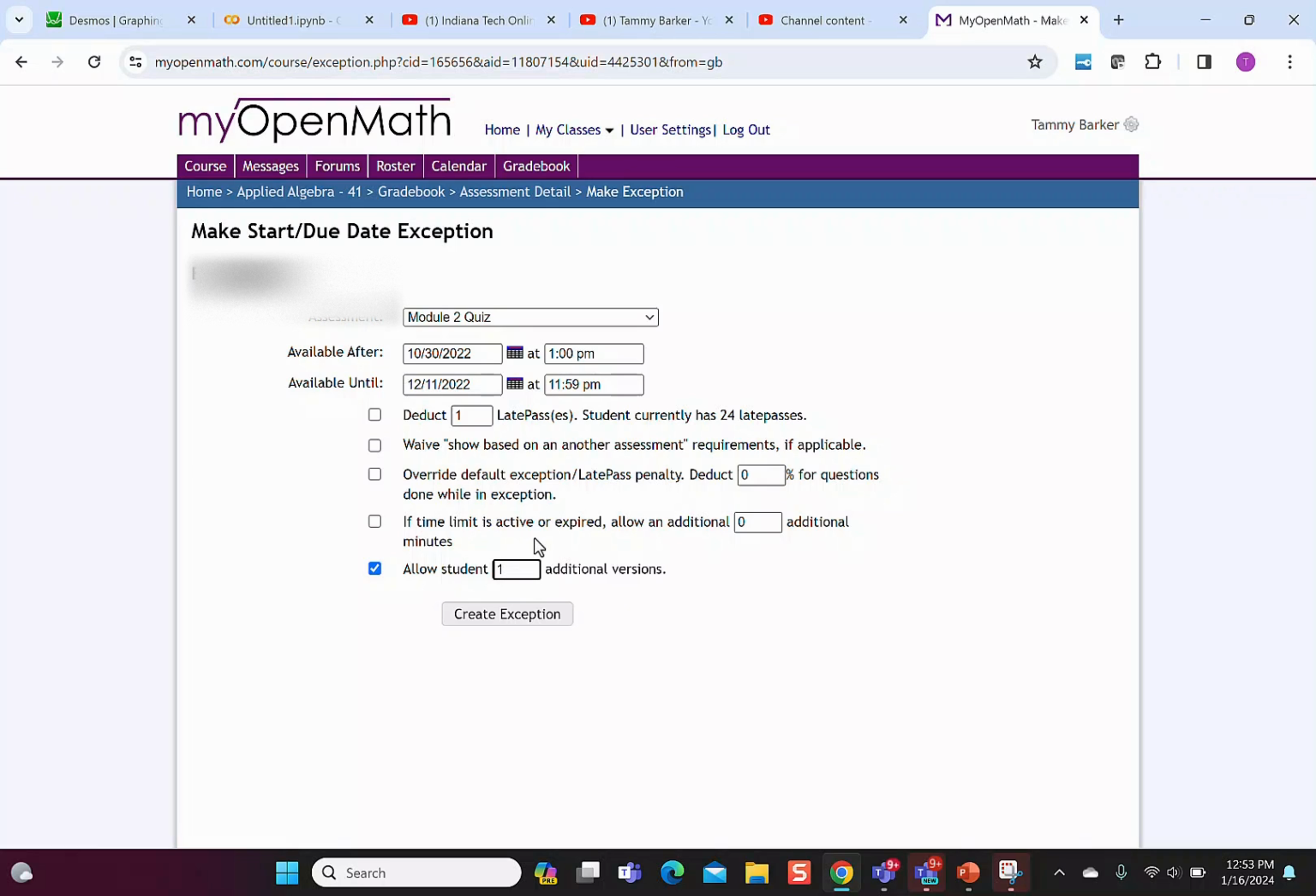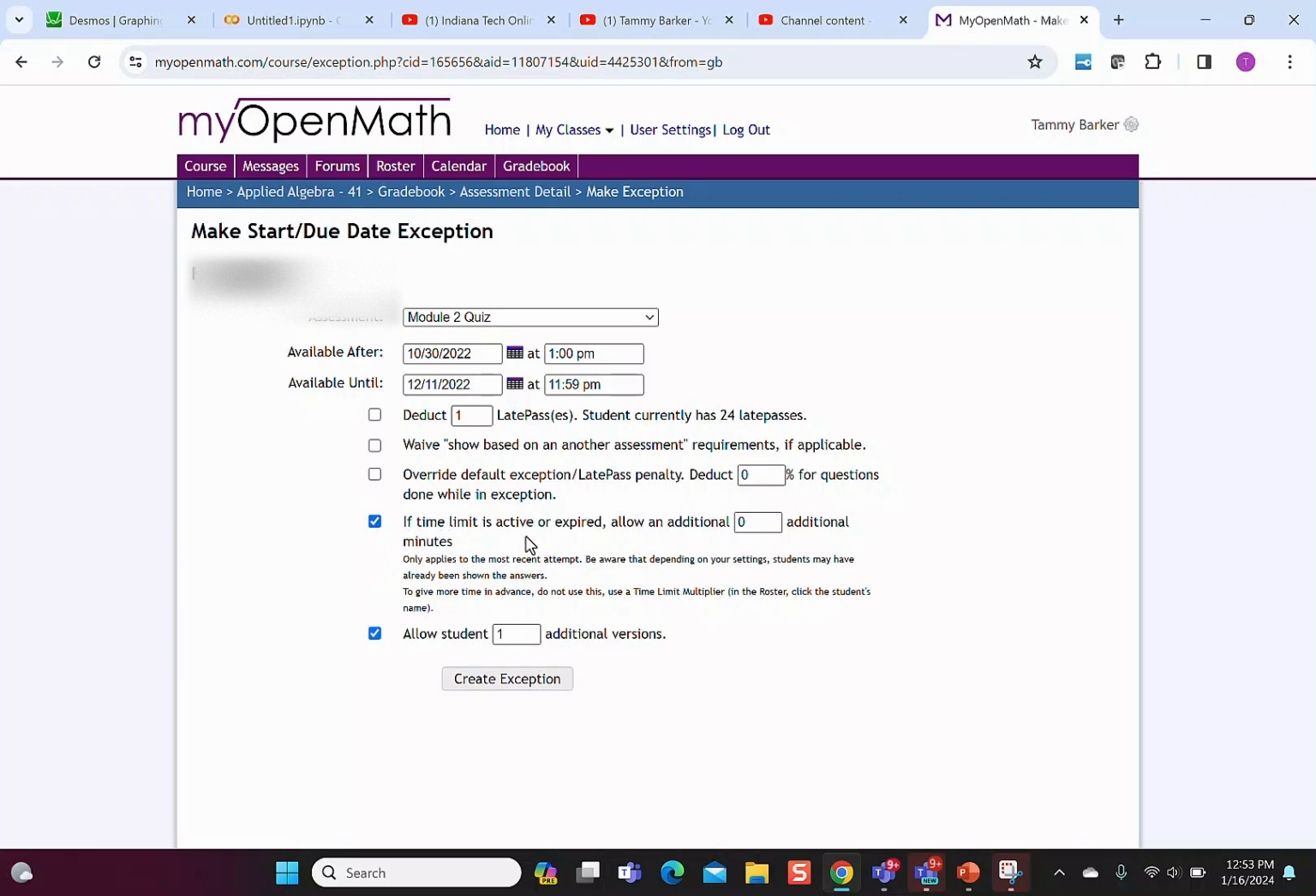If a student has asked for additional time, maybe they were working on the quiz and had one more they wanted to finish, you could also go back and say if time is active or expired, that you might allow another 15 minutes for them to finish things up. Know that when you do that, it puts them into their last attempt. So you want to be careful here. If students have already seen the answers, this may not be a good option for you.